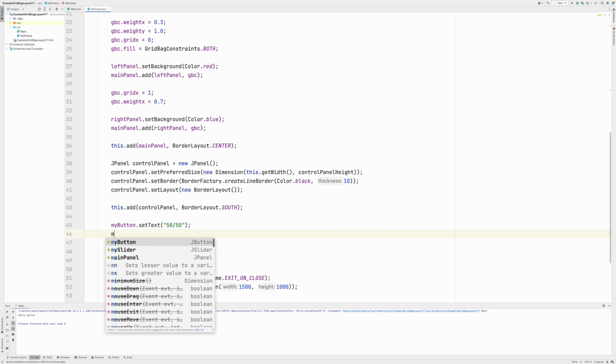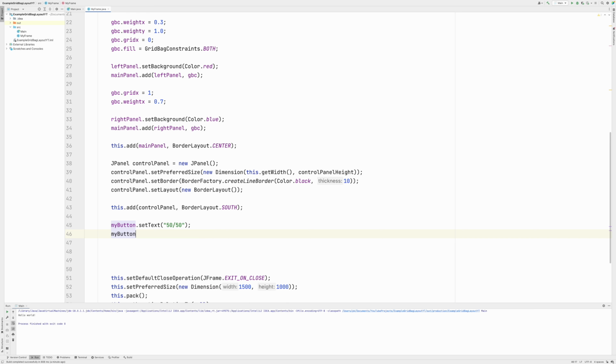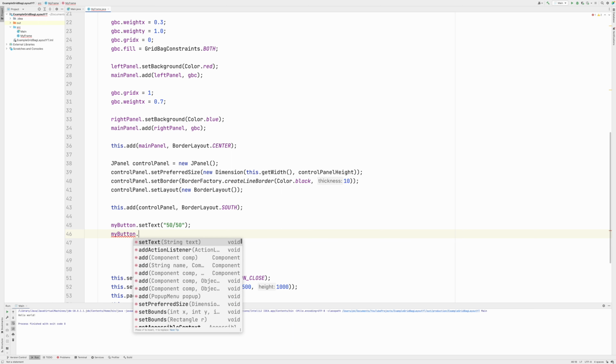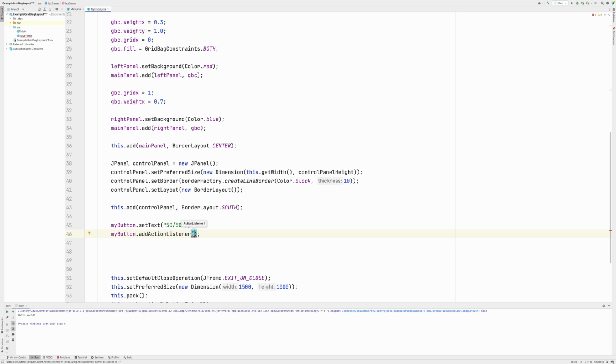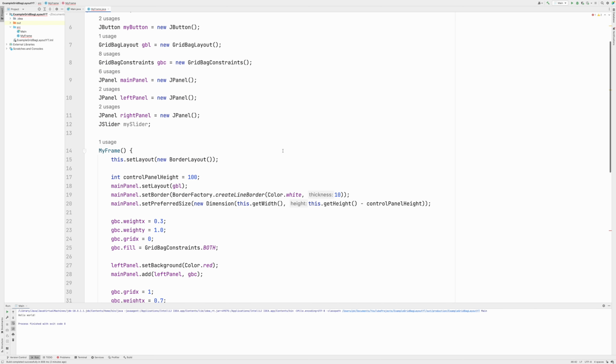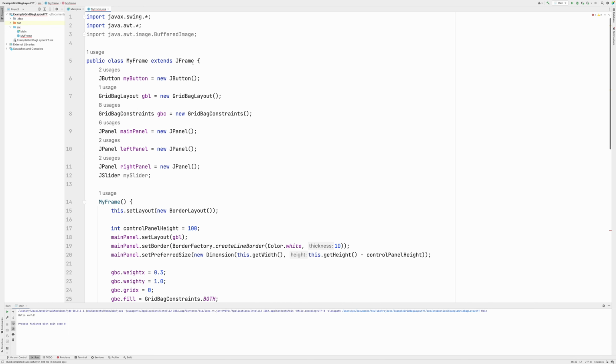And then we need to add an action listener, so that there is something happening when we click on our button, or we can make something happen when clicking on it. So we need to add the action listener, and the action listener is on our frame that we still need to add. And to do this, we need to say that our myFrame implements an action listener interface.